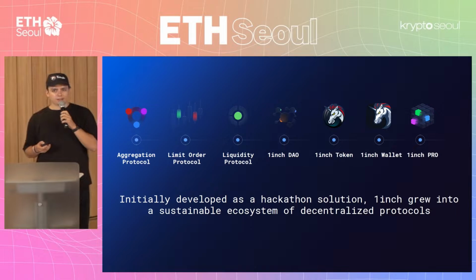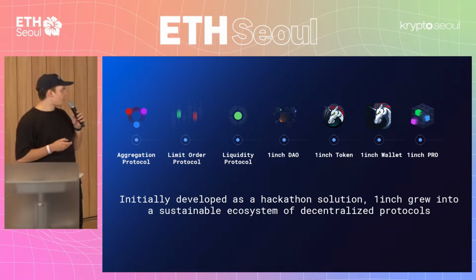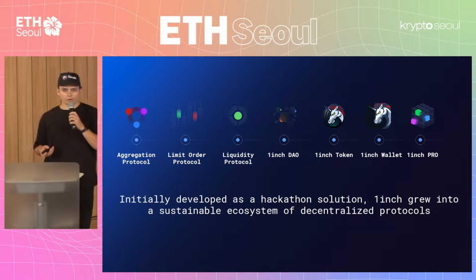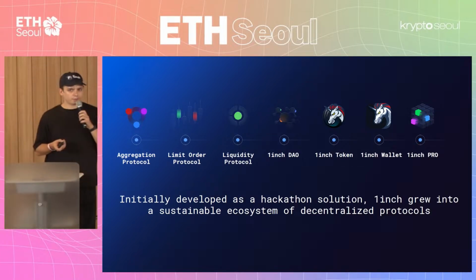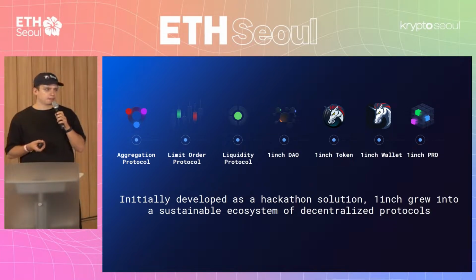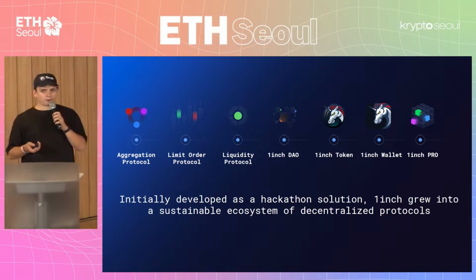So basically, this is a short overview of all our protocols. We have our 1inch wallet, we have DAO, we have token. Currently, we also have limit order protocol and liquidity protocol. And we're also working on 1inch Pro, which is a regulated solution for institutionals, that allows you to swap with KYC, with all the support, with all the regulations.